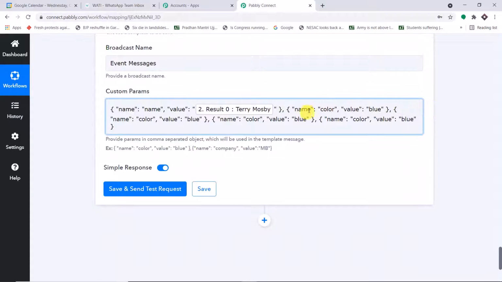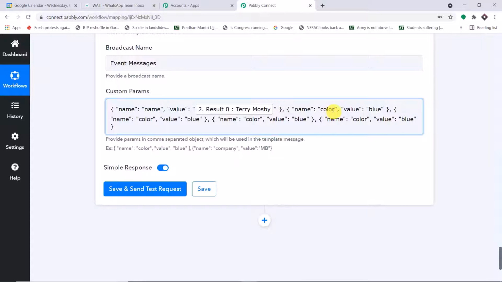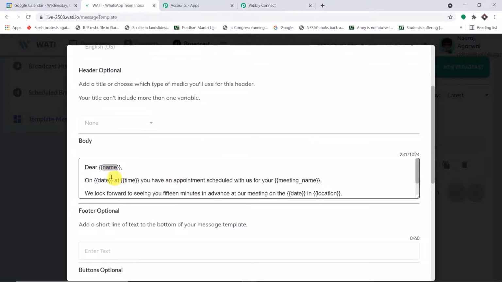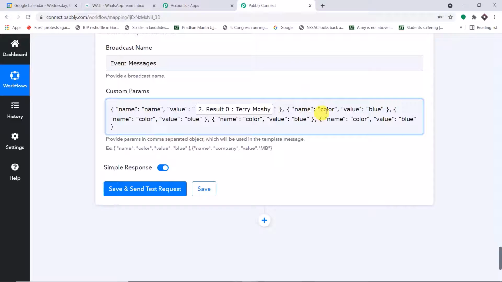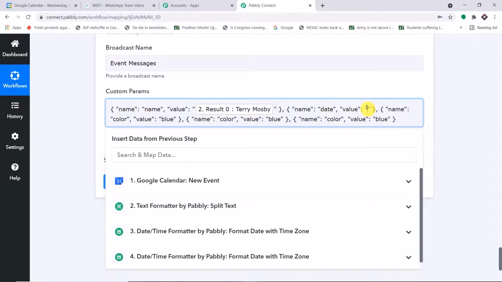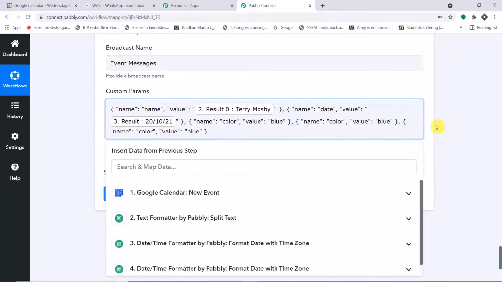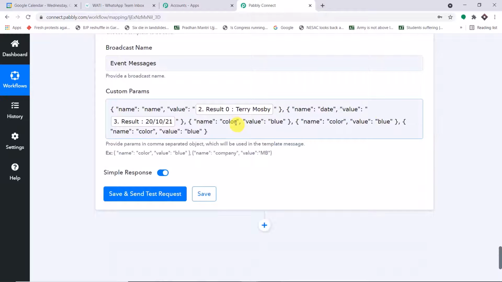Now we have the second one, that is color. Okay, I'm sorry, not color. The second field is for the date. I'm just going to remove this. First, let me copy the field name, that is date. I'm going to paste it here after removing color. After that, let me add the value of the date. The value of the date was 20th October 2021, and we have mapped it. Then we have the name.